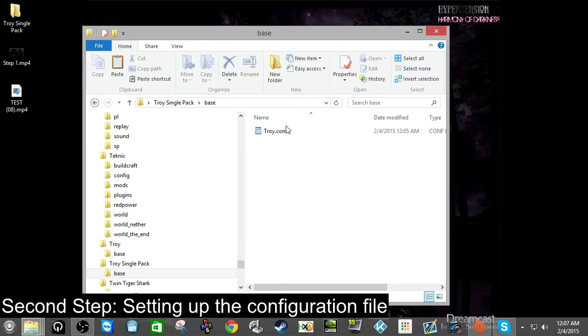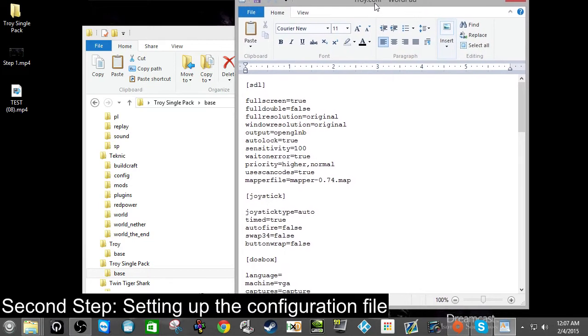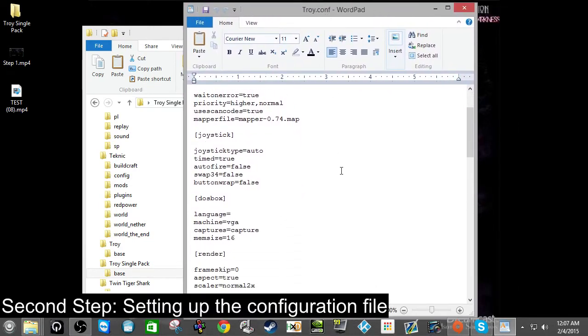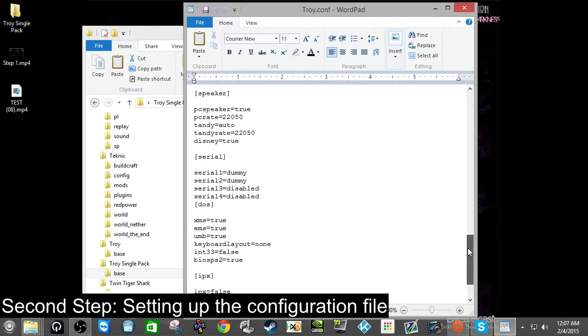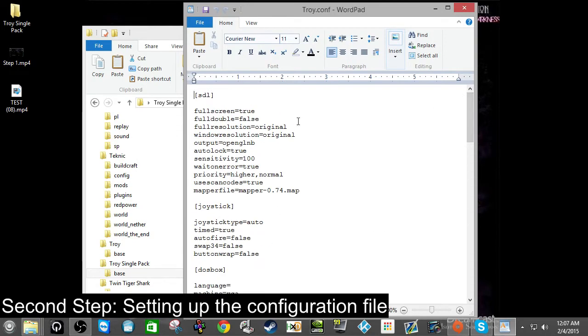Now there is way too much information to explain to set up the configuration file, but I will have the full code that I have displayed on the screen here in the description. I will explain a few things that you will need that are important here. Now, for output, you want to put that to surface when you're setting up a joystick. For some reason, when you're using openglnb or OpenGL to set up a joystick controller on DOSBox, it will not work. I had to go to surface output in order to make that work.